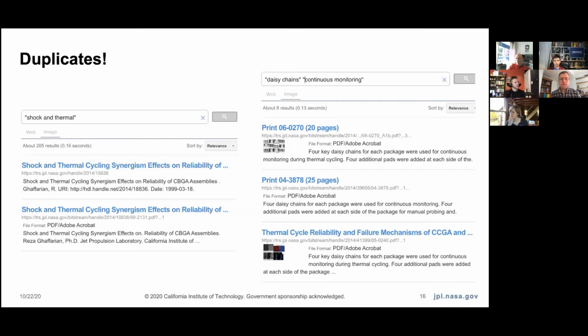All right, for this slide, I wasn't able to show you the duplication slides that I have on internal data because it is sensitive to JPL. It's not available for public release, but this is an example of what duplicates can look like. And if you have pages and pages of duplicate files, that can really decrease user confidence in the system.